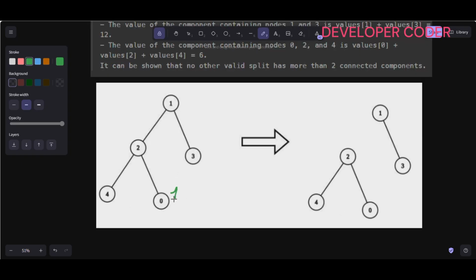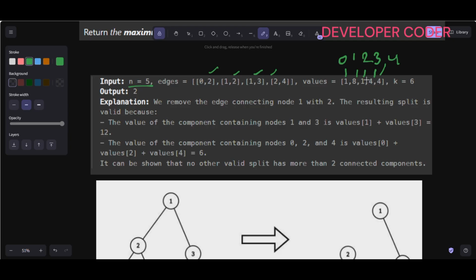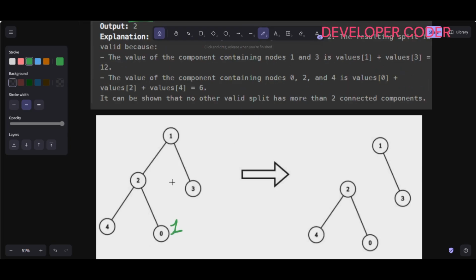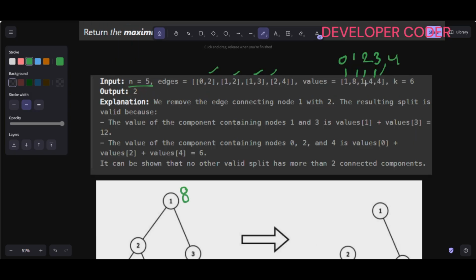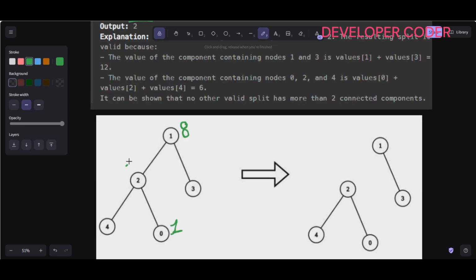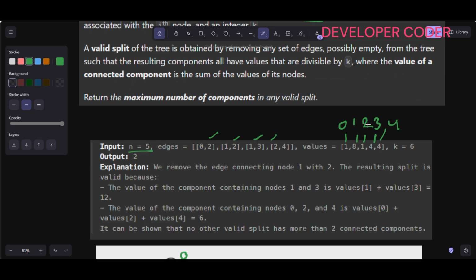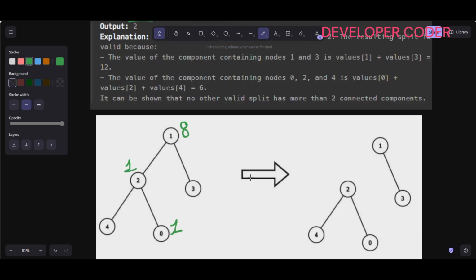Okay, so here I'm writing the values. Node 1 value is 8. So this is my node 1, so value is 8. Okay, node 2 value is 1. Okay, and node 3 value is 4, and node 4 value is also 4. Okay, this is 4. All right, and this is 1.